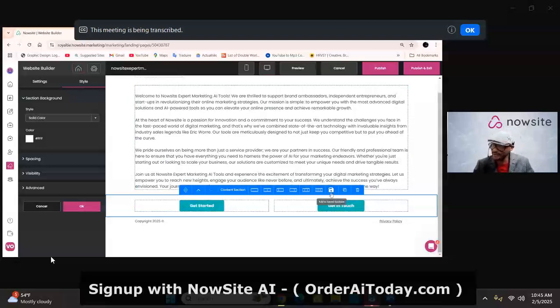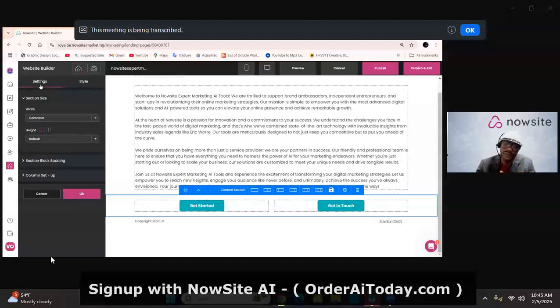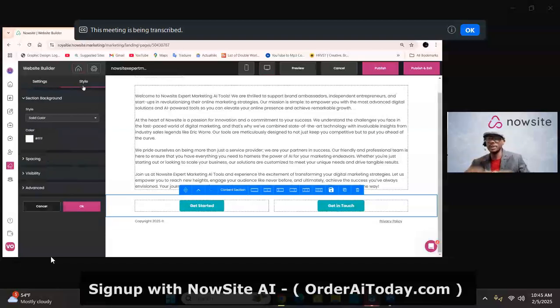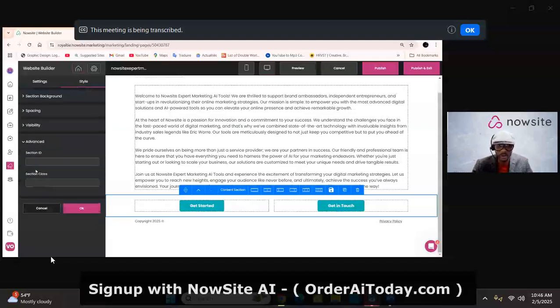The content section, after I saved, I'm going to go to the website builder, the settings, move over to style. Notice that you have two tabs. So far, I've been working with the settings tab, but when you're done creating content, then you move over to style for the appeal, for the choice of colors, the spacing. And in this case, in the advanced, we have the section ID, right? I called it navigation.